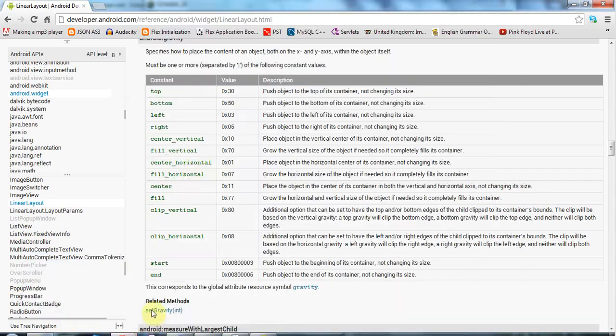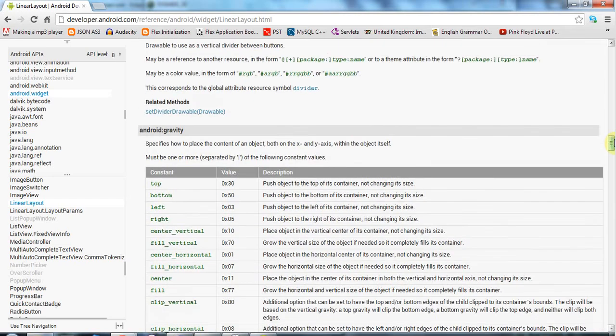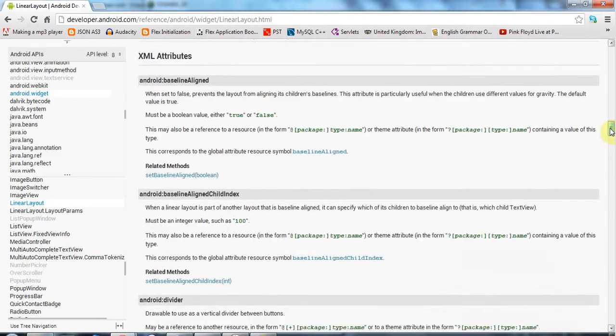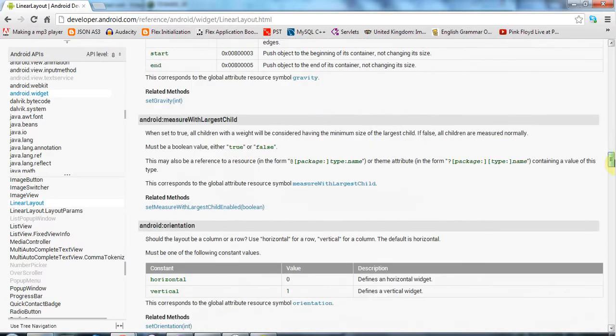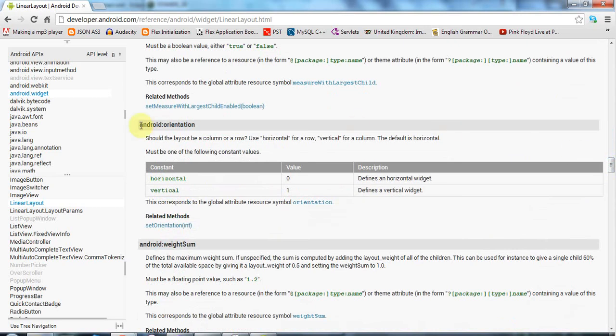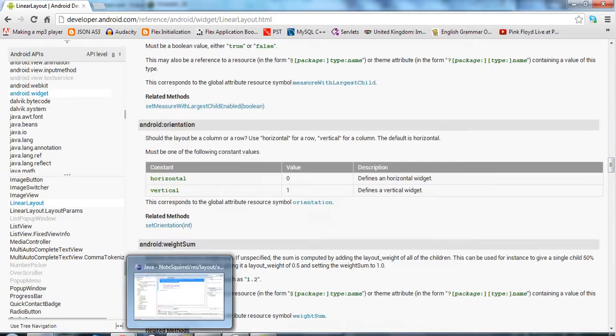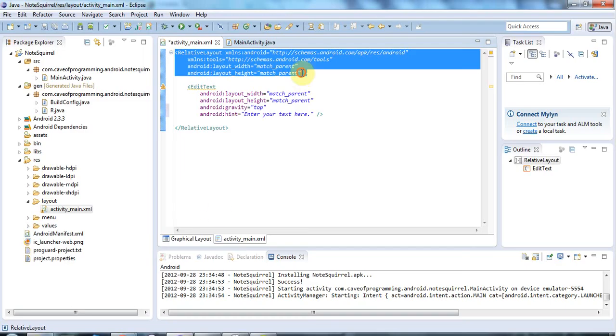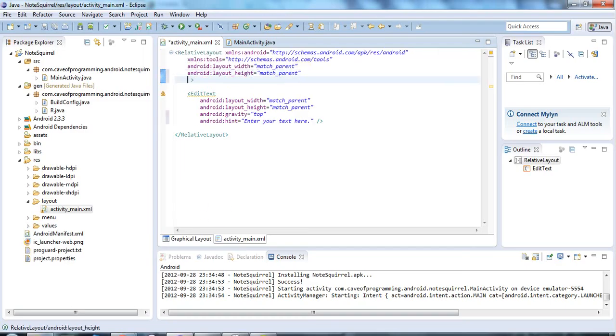So we need to set the orientation, which I believe is in here somewhere, or maybe I'm looking at the wrong thing actually. Yeah, these are just values for the gravity. These are all attributes that we can use, and here's the Android orientation, and we're going to set that to vertical. So I'm going to go back to Eclipse, and here we need to add in orientation. Use the autocomplete again.